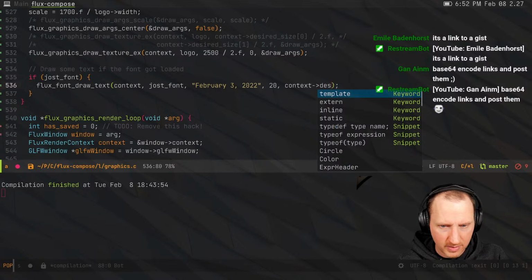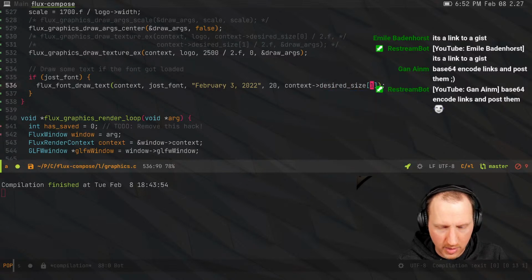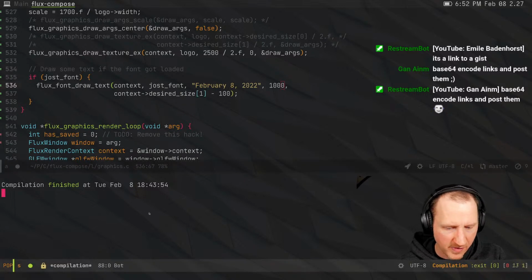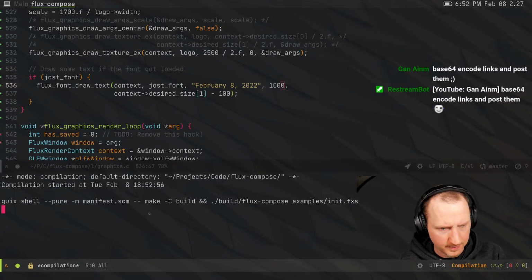All right, so we're going to say context, desired size, 1 minus 100. And then for this one, we need to calculate this, but for now, I'm just going to throw something in there and see where it ends up, because I can just adjust it manually if I have to for every stream.